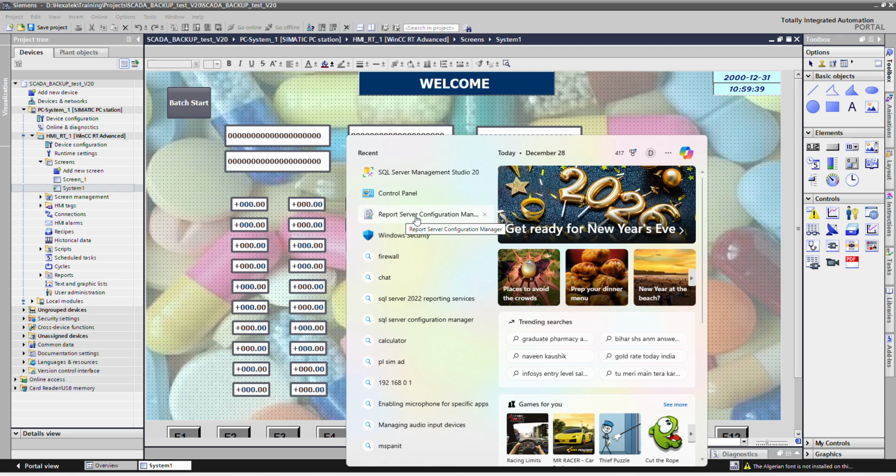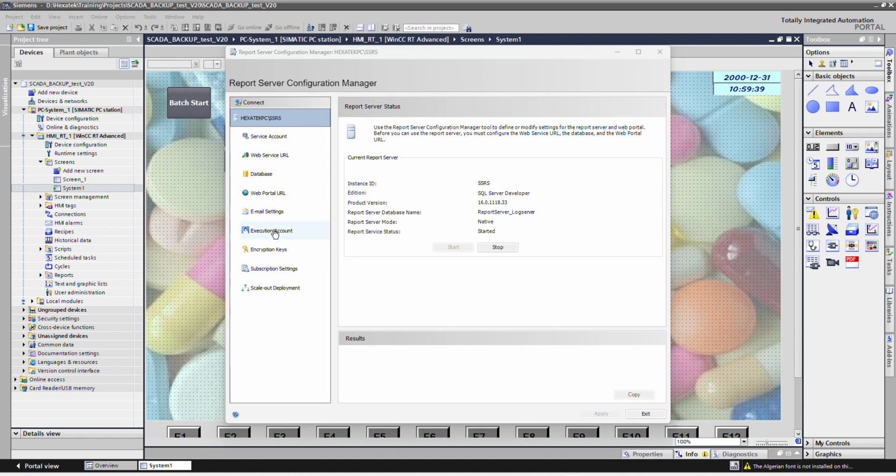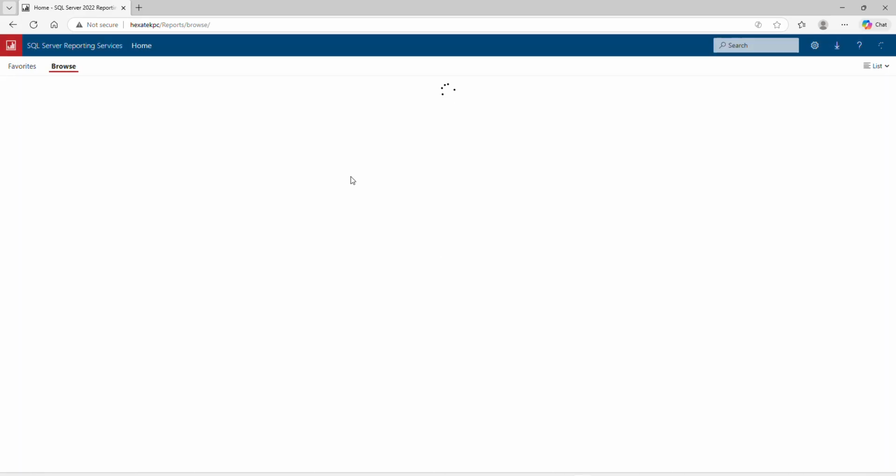Go to the report server configuration manager again, click connect. Now here, if we want to upload the report file which we have designed in Microsoft Report Builder, those report files we can upload here in the web portal URL. Click this web portal URL. Here it will open reporting services. Here the folder is empty.